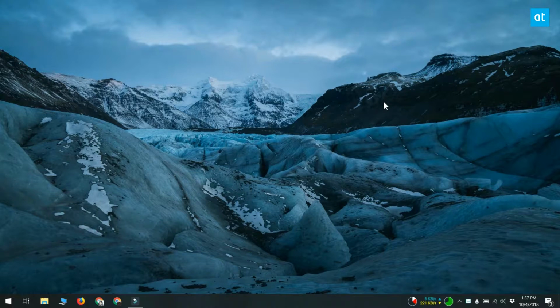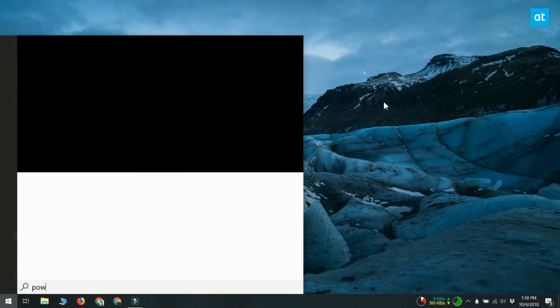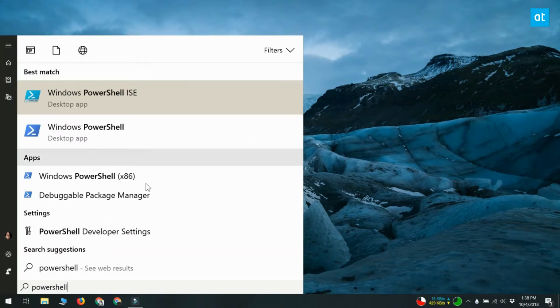10 days really isn't enough to tell whether or not the new version of Windows 10 is going to work without any problems. So what you can do is change when this folder is going to be deleted by Windows 10. Open PowerShell with administrative rights and run the command that you see on your screen right now.